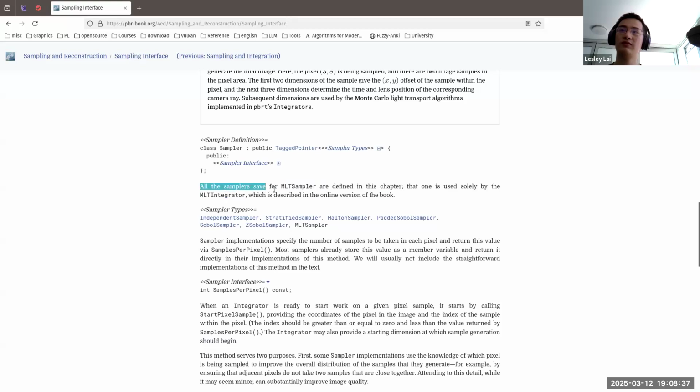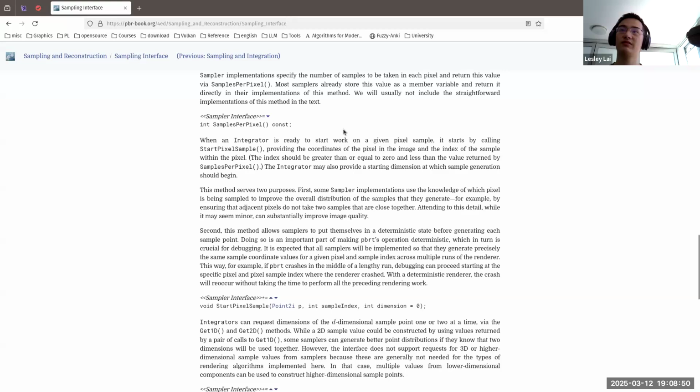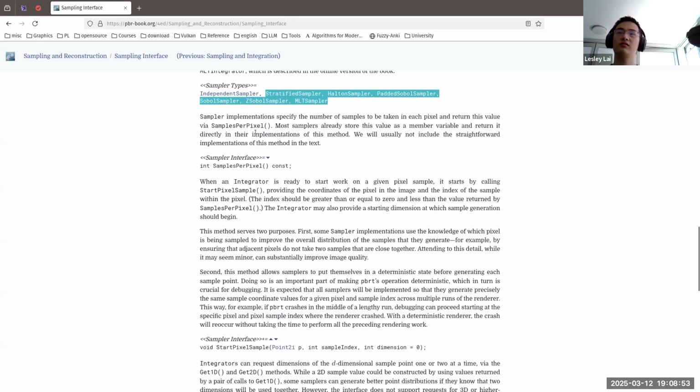So all the samplers save the MLT sampler are defined in this chapter. In later sections we will talk about those, but not today. So the sampler specifies the number of samples to be taken in each pixel and returns this value via samples per pixel. And most samplers already store this value as a member variable, so it's just a simple getter.